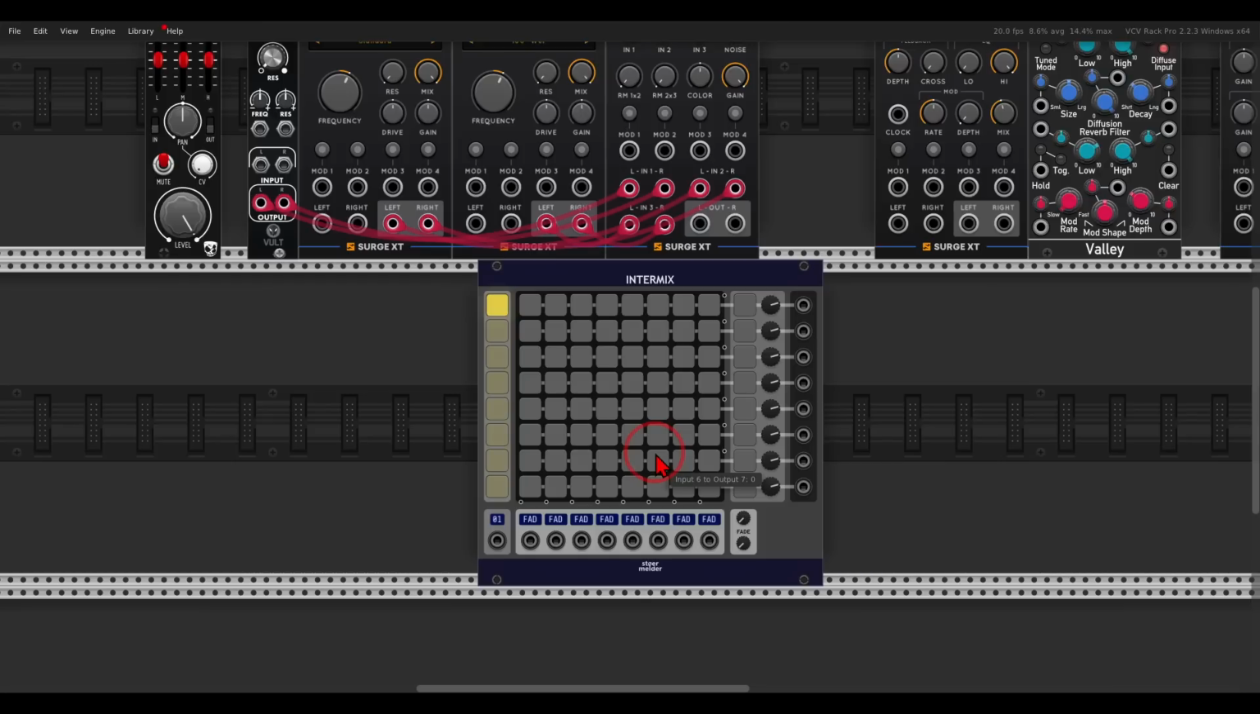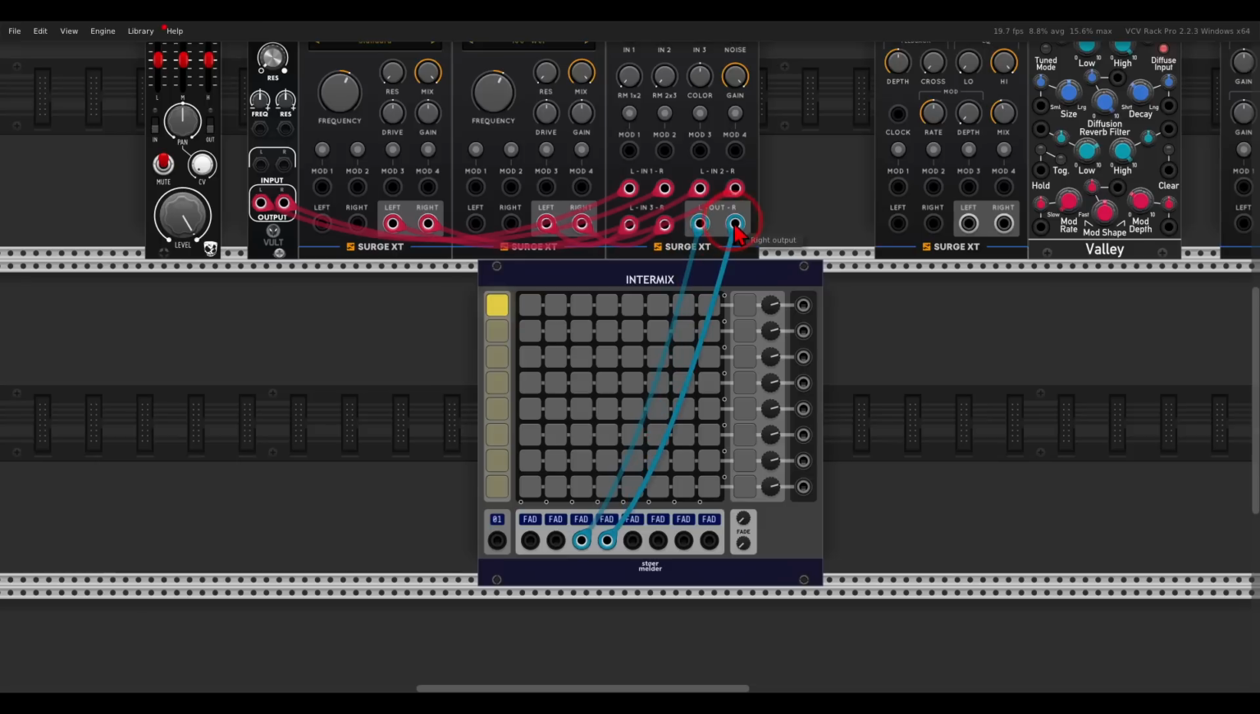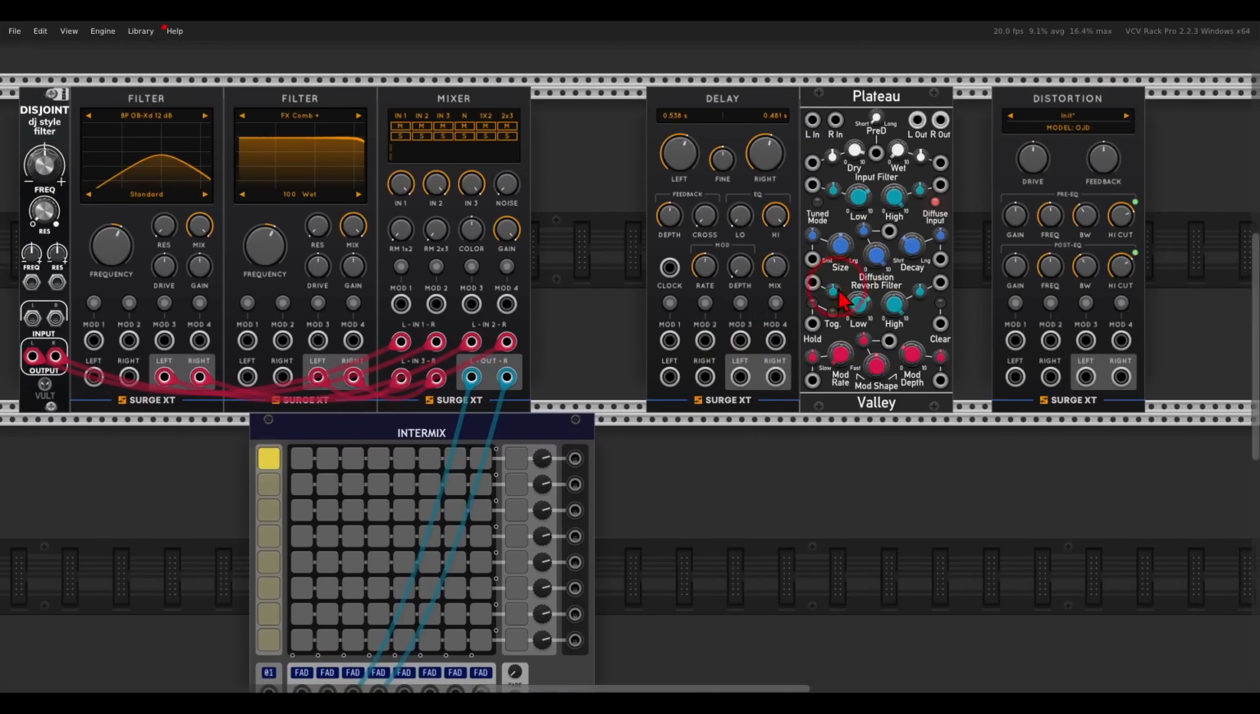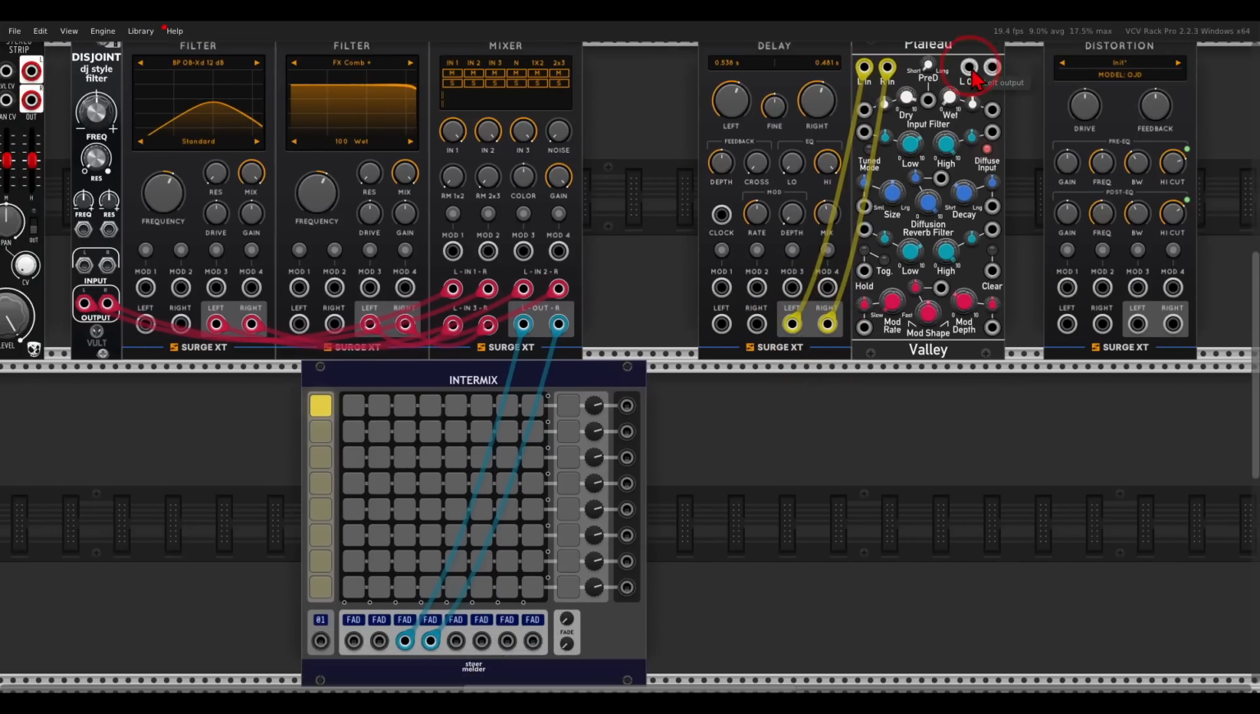Okay, so first of all we will have the filters, and just for clarity I will use blue cables, so the filters will be blue, and you will see soon enough why I also leave two inputs here empty. Right, then we have the effects. So first of all, the delay will go to the reverb. For this I will use yellow cables. And then from the reverb it will go again to the mixer.